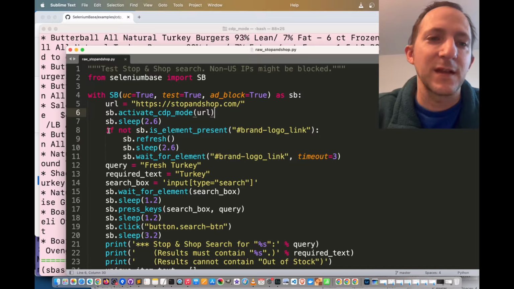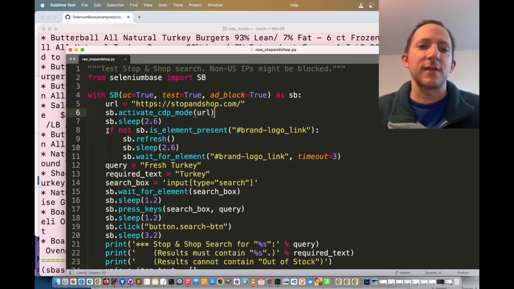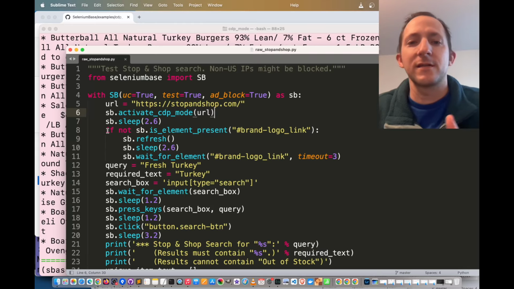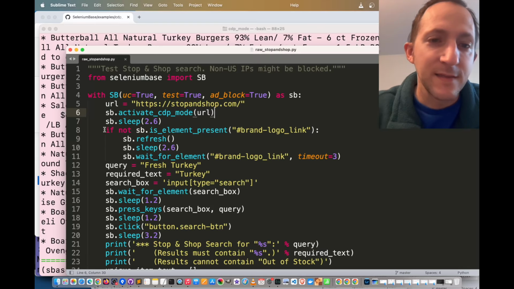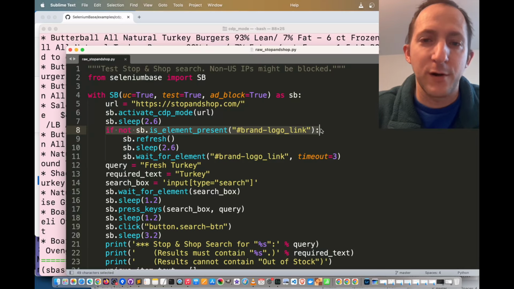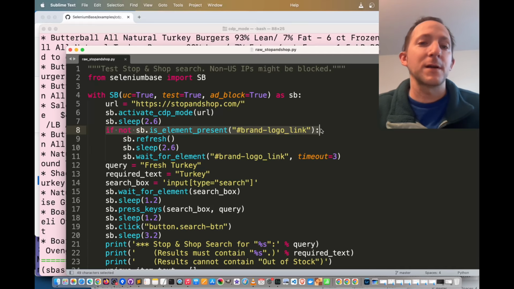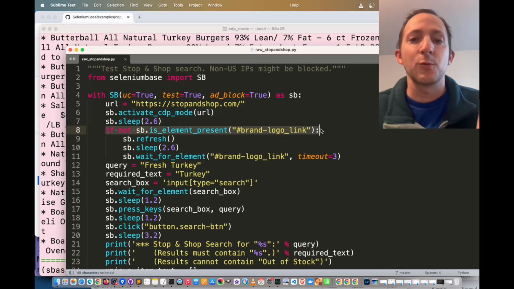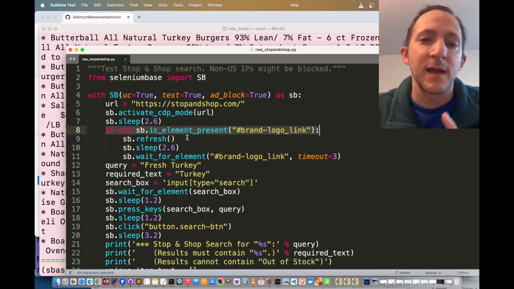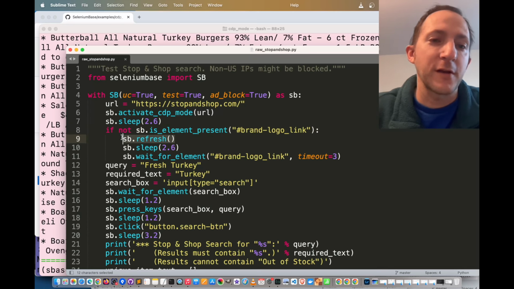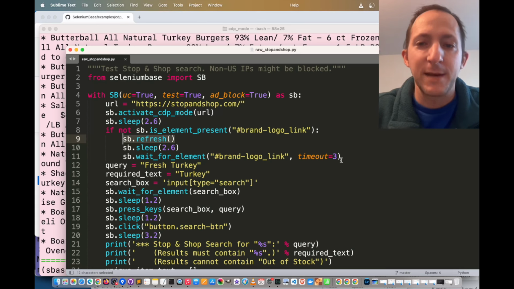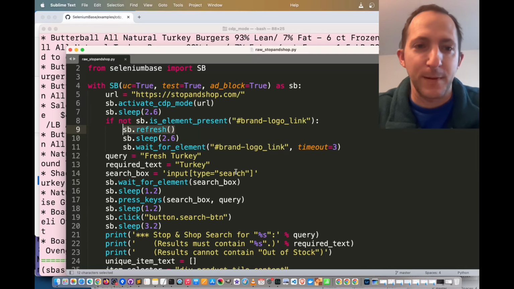Once we've activated CDP mode and we've waited a few seconds to see if we've bypassed the CAPTCHA automatically, then you'll see that we're going to wait for the brand logo link, which is essentially the Stop and Shop logo that appears if you actually made it to the real Stop and Shop page. And if it's not there, we're going to refresh the page and wait a little bit more and make sure that we're on the right page.